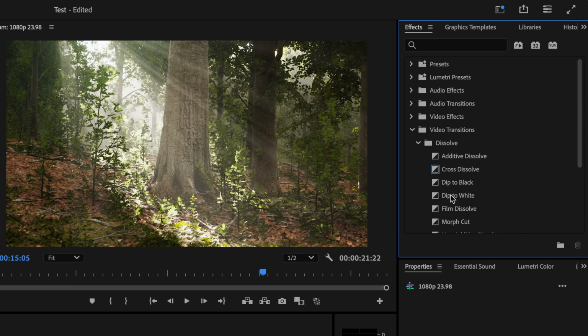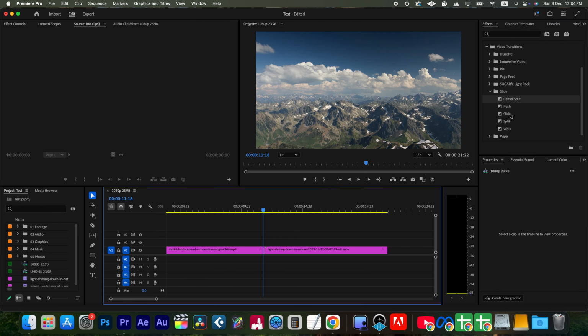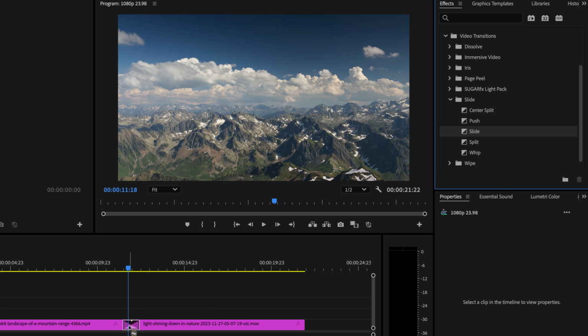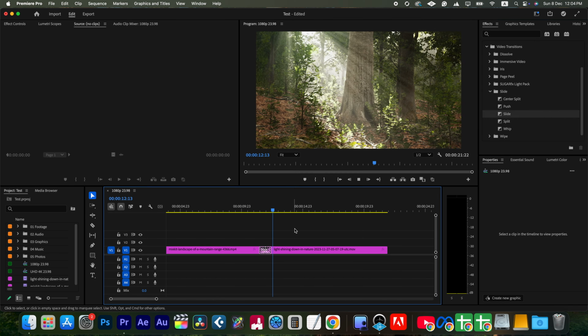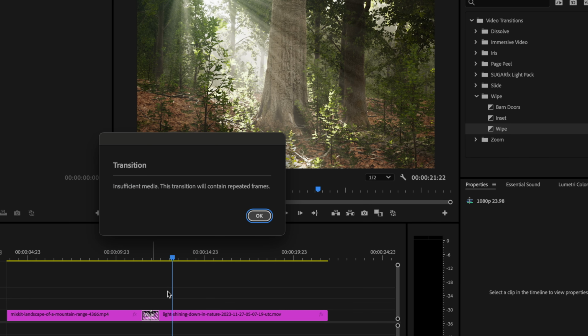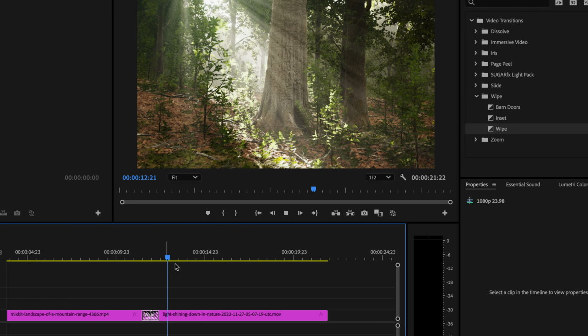Explore other transitions. There are many other transitions available under Effects. For example, the slide transition creates a sliding effect between clips, while the wipe transition gives you a clean wipe effect. Drag and drop these to experiment with different styles for your videos.